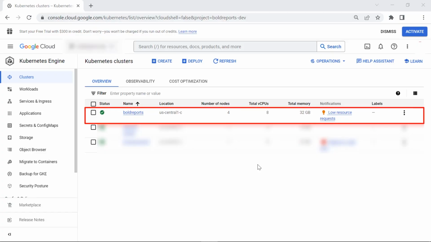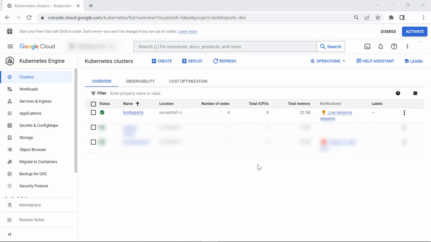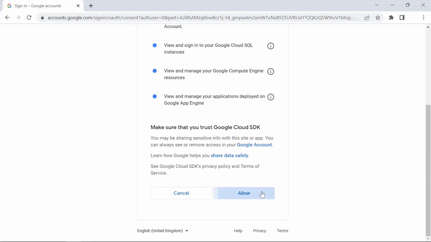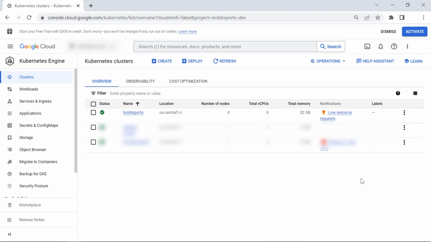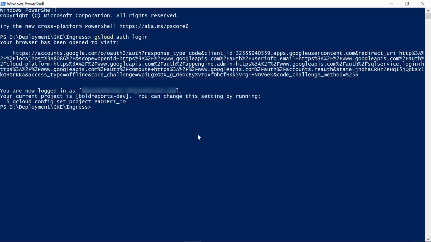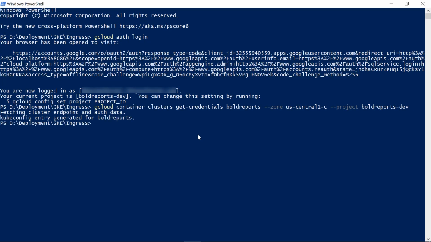I have already created the Kubernetes cluster to deploy Bold Reports. The next step is to connect with the GKE cluster. I open PowerShell and navigate to the folder where I have downloaded the deployment files. I run this command to authenticate Google Cloud. Next, I open the Google Cloud Kubernetes page and click the Connect option for the cluster we are going to connect. Then I copy the command and run it in PowerShell. We are now connected with the cluster.